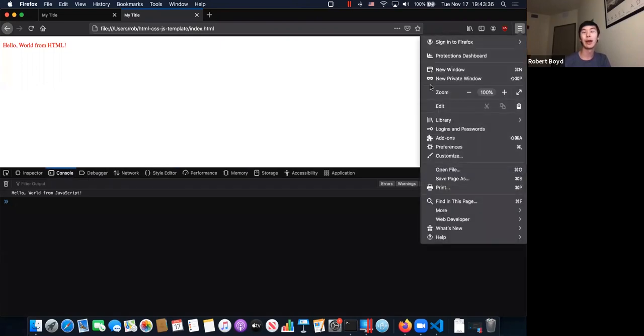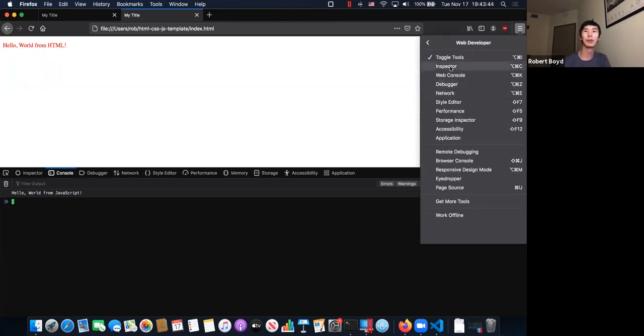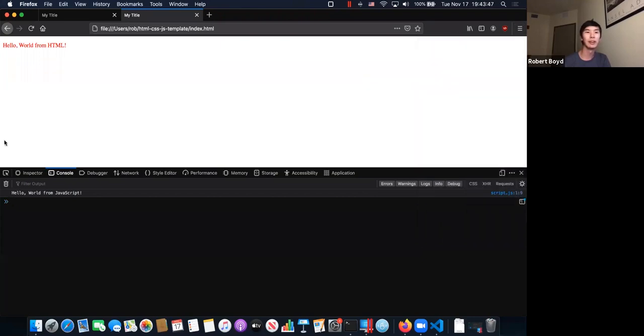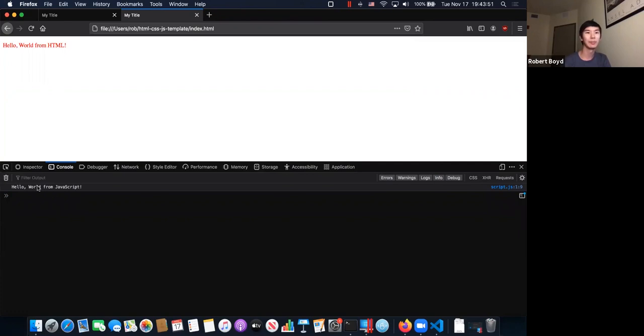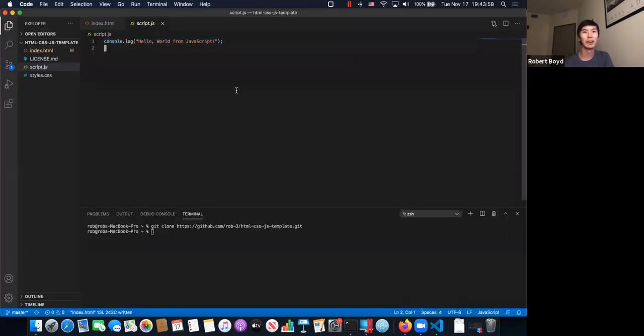So if you head to your little hamburger menu, or there's a keyboard shortcut for it as well, I forget what it is, and then head to web developer, or there should be something similar in Chrome, and then toggle the tools. You'll get this little overlay console here. So this is where that console.log is going to come up. So you see this hello world from JavaScript. That's this hello world from JavaScript right here. All right, so that is that.